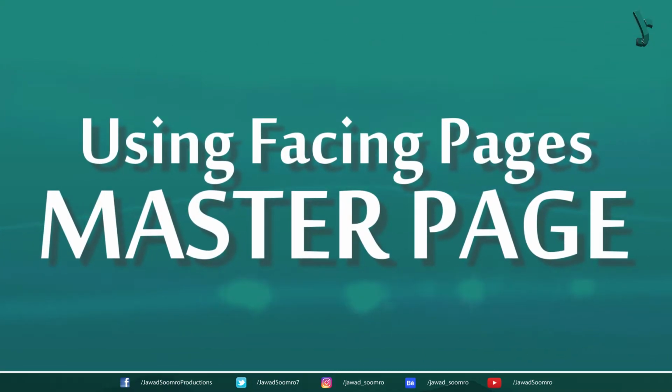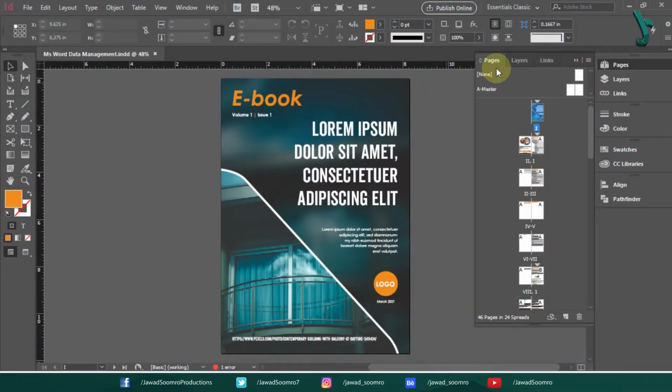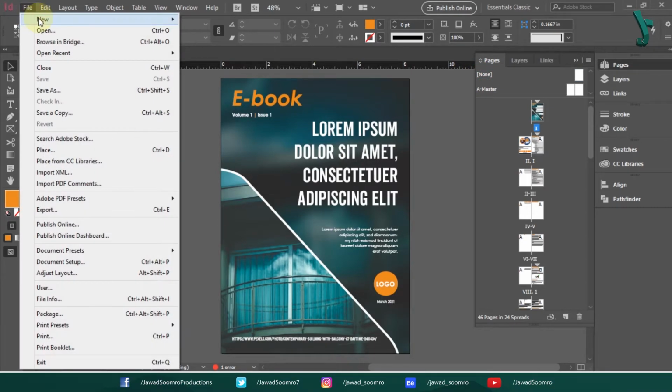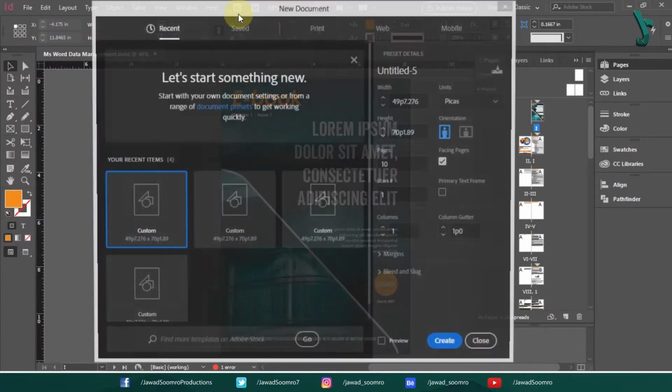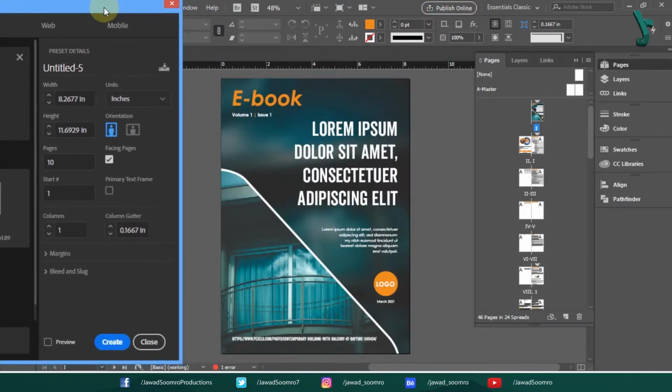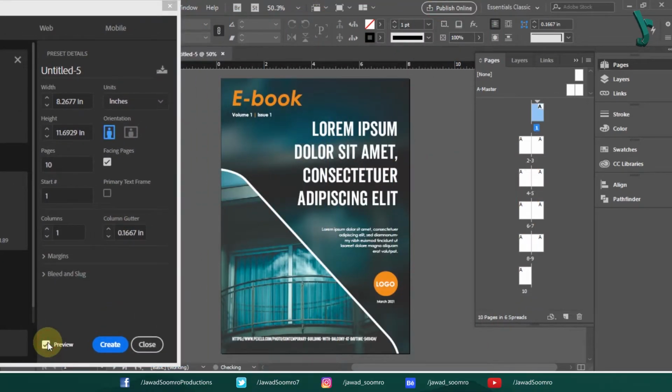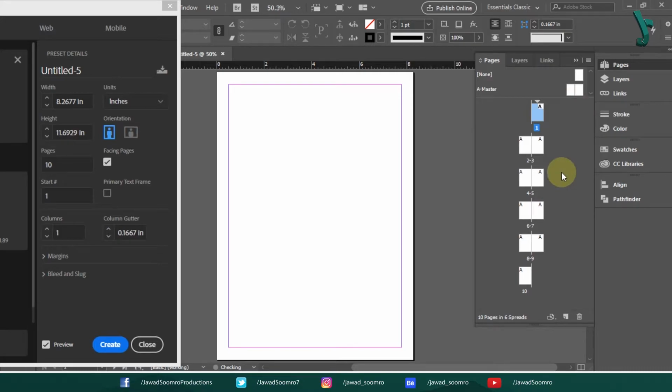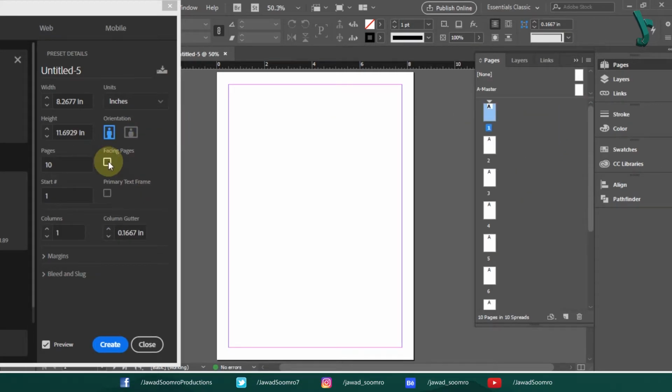Master page and facing pages. Master page template can either be single pages or facing spreads depending on what you have set for the document. When creating a document, you will have this option, facing pages. I'm gonna place this box over here. Let's turn on the preview and have a close look on the master page in the pages panel.